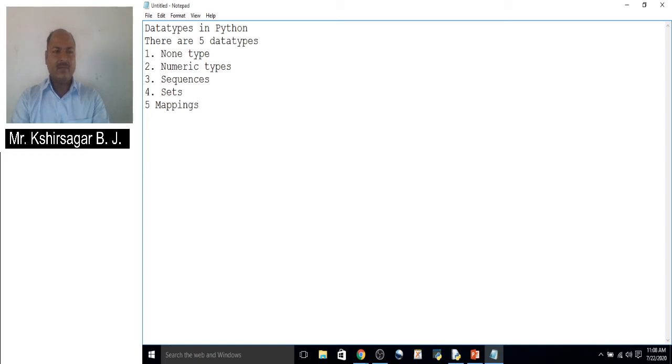So this is somewhat different from other programming languages. There are 5 types of data types that are considered built-in in Python. First is the none type, second is numeric types, third is sequences, fourth is sets, and fifth is mappings. These are the 5 types of data types available in Python. Now we have to see the first data type, the none type.